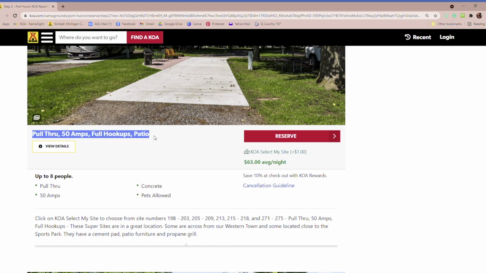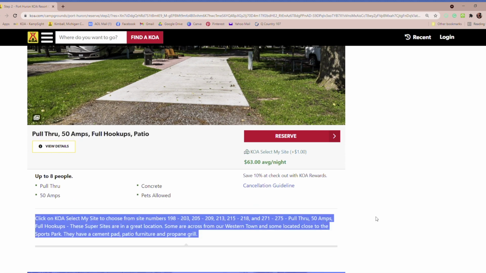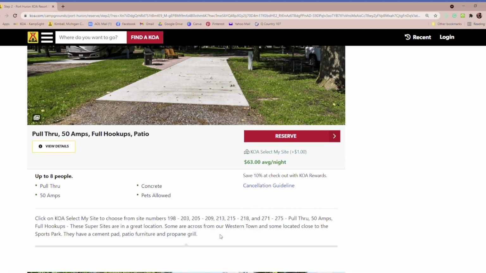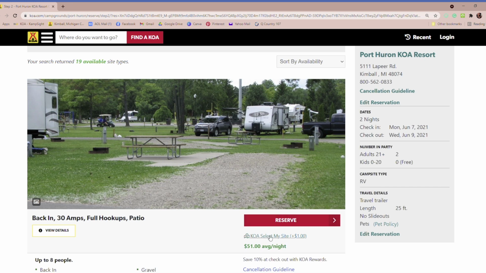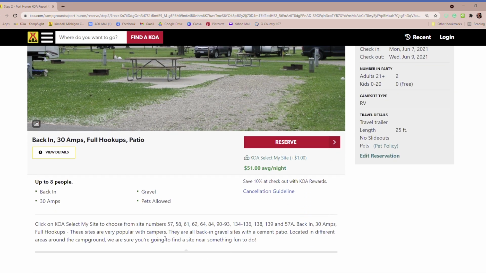So these ones would be pull through 50 amp full hookup patio, 215, tells you in the description box. So if you go up to where I was originally, where it says back in 30 amp right here, and you go to select my site, it's only going to let you select the ones that are in this site type. So 57, 58, 61, you get the point.